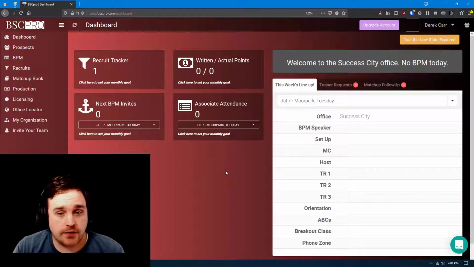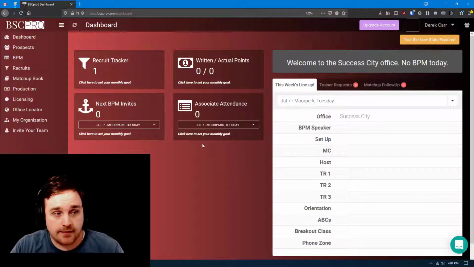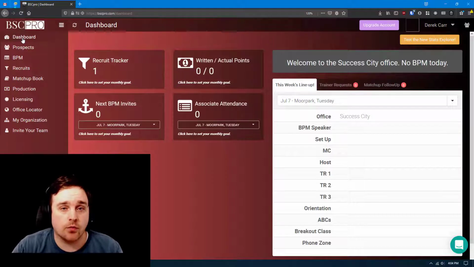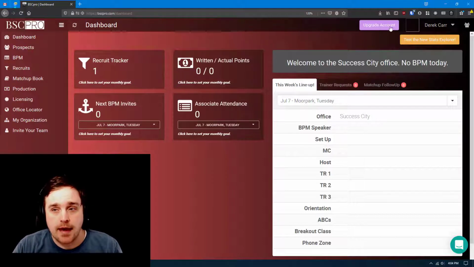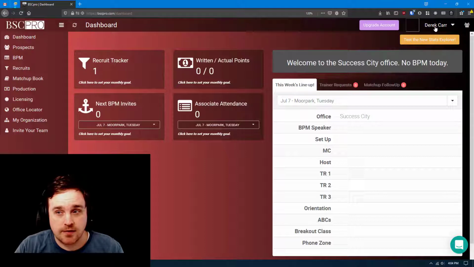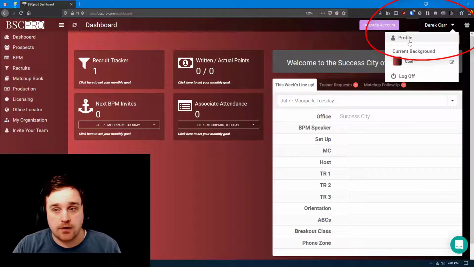So the first thing that you're going to see when you log in is the dashboard. A few important parts is here on the left is your nav bar, and it has all of the important things, all the different pages that you might need to go to when you start using BSCpro. And over here at the top right, where you see your name and the down arrow, if you click that, you get a few different options.